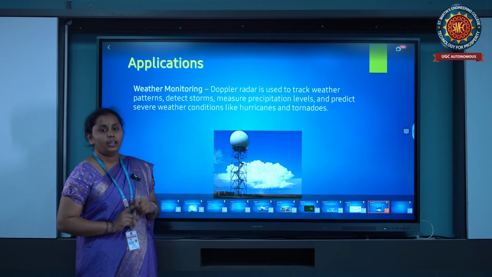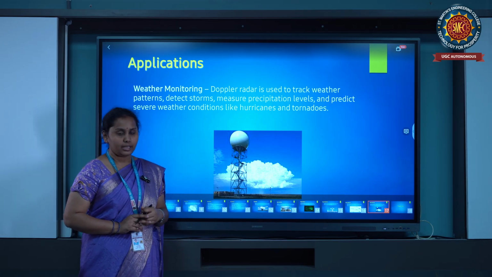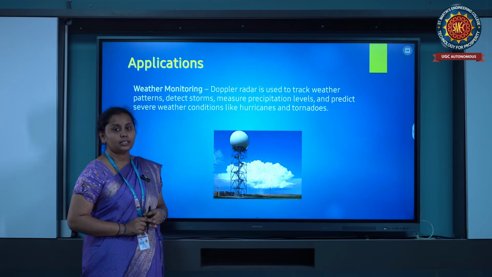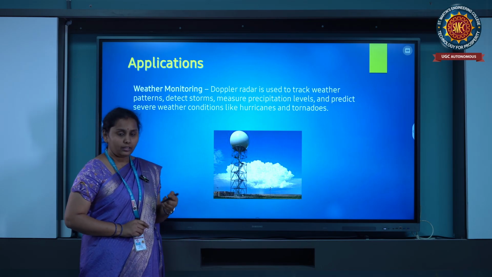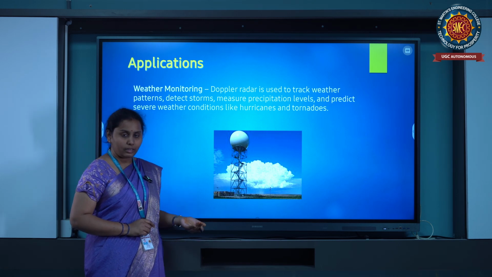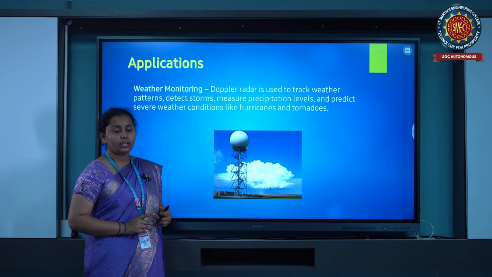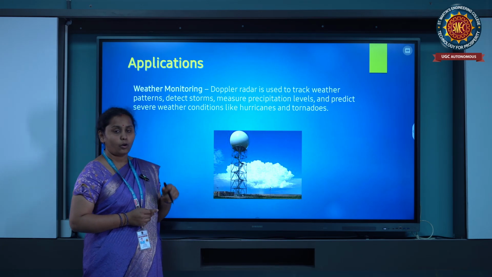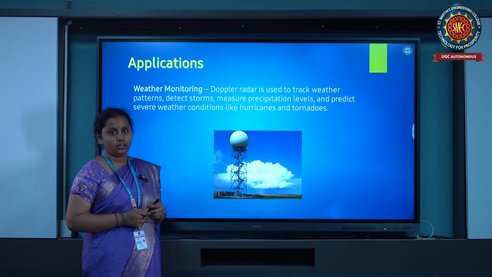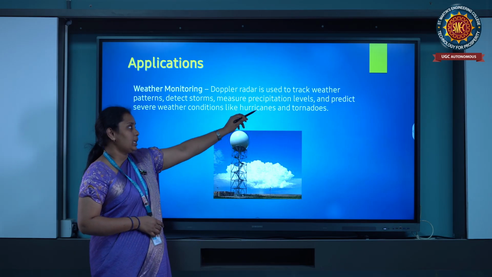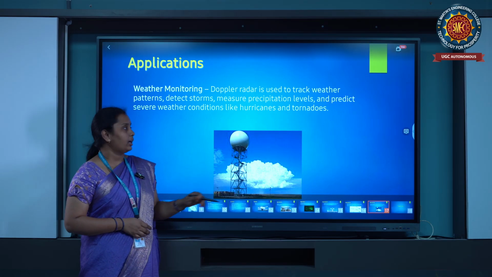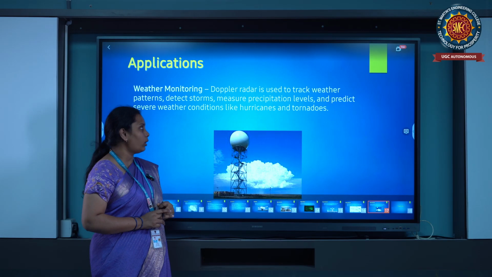Precipitation levels means that in the atmosphere we have so many gases or air. So it can measure the oxygen level, carbon dioxide level and SO2 level in the air, so that we can know the oxygen levels in the air and how much oxygen is needed. We can measure these levels and predict severe weather conditions. Severe weather conditions means things like hurricanes and tornadoes.